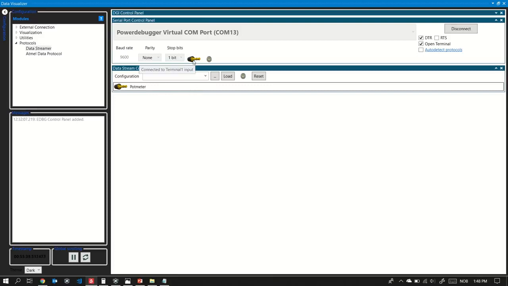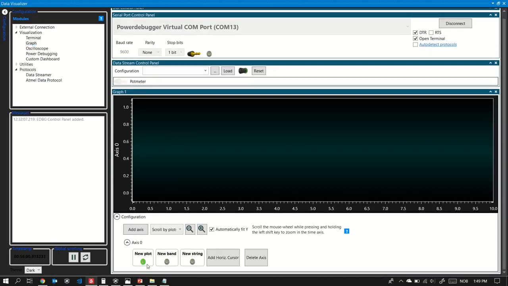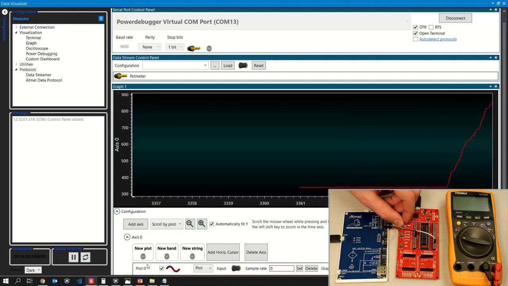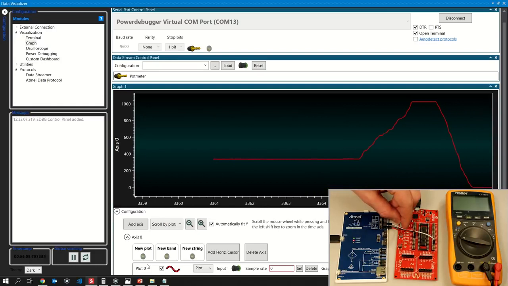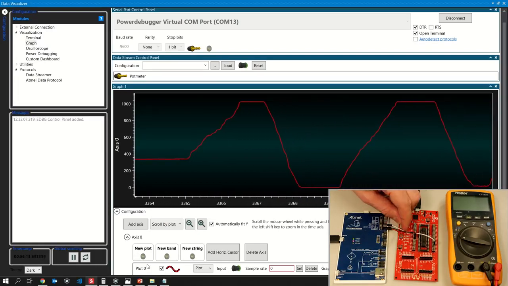So then we can just drag the plug here from the serial port, meaning that the data stream coming in from the serial port will be connected to this data stream protocol that we have here. So this Potmeter signal is actually going to contain those values that we're sending. And then we can open up the graph and plug it in to new plot. And then if we twist and turn this Potmeter, then we can see that it is plotted in real time in the data visualizer.